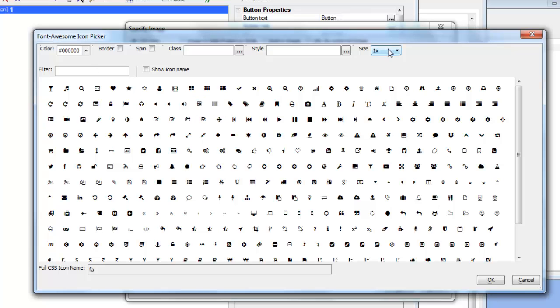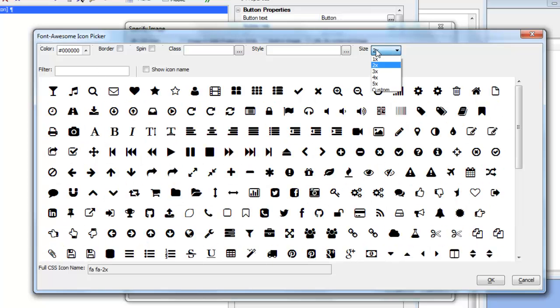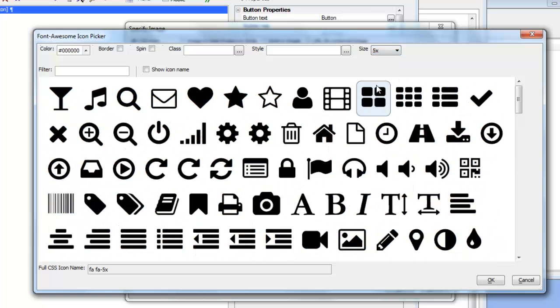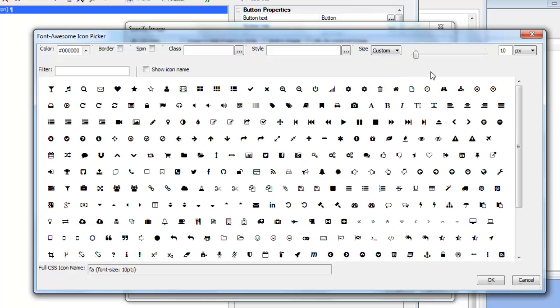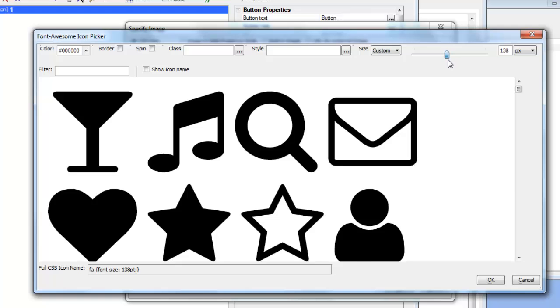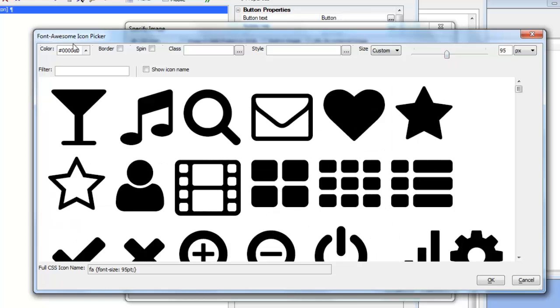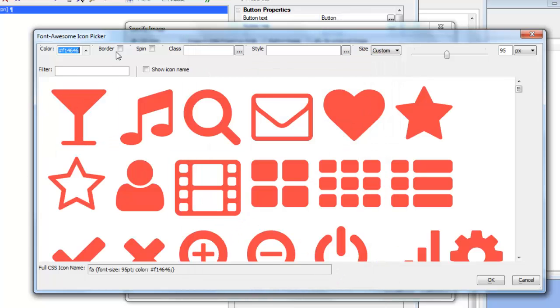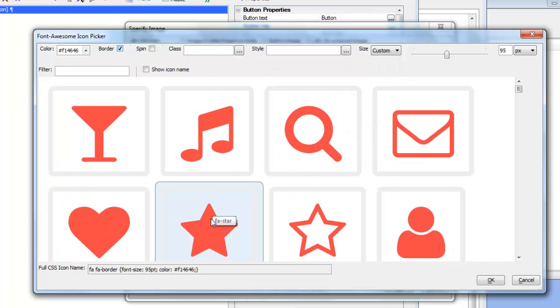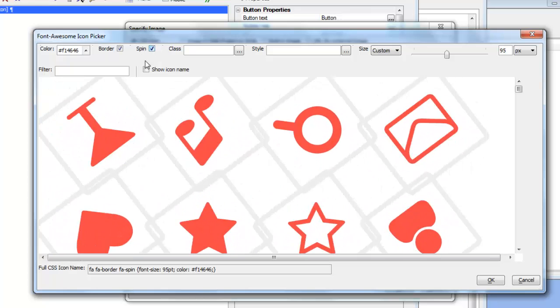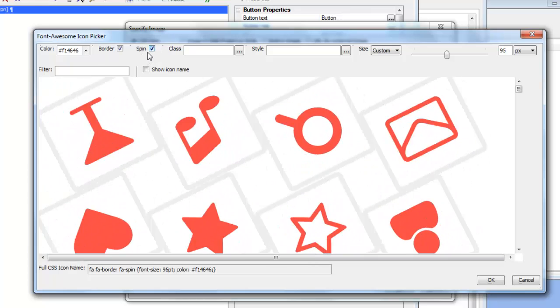I can display the icons in different sizes, so that's 2 times, 3 times, 4 times, 5 times, or I can even go here and say custom and then pick on the slider here and choose the size that I'd like to display the icon in. Then I can go to a color selector here and choose, say, the colors that I want. I can turn a border on around each icon. I can make the icon spin if I want, although that's obviously not something you'd want to do too often.